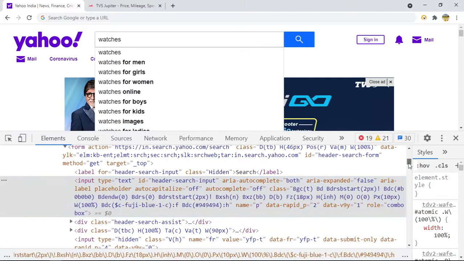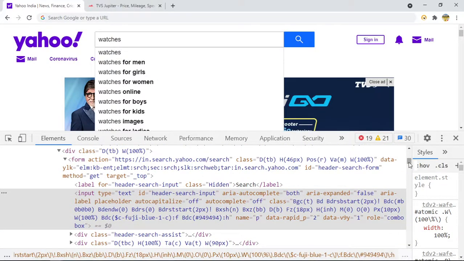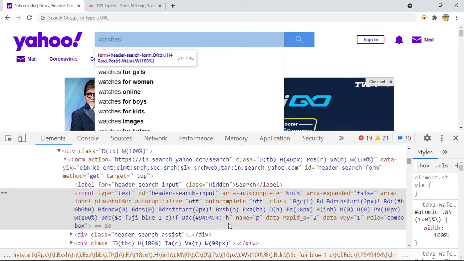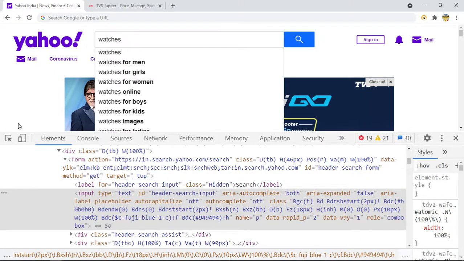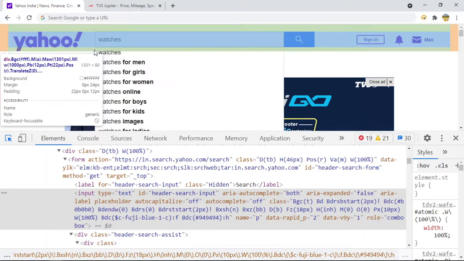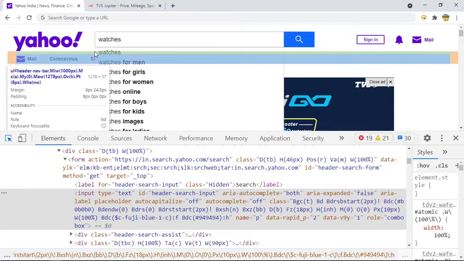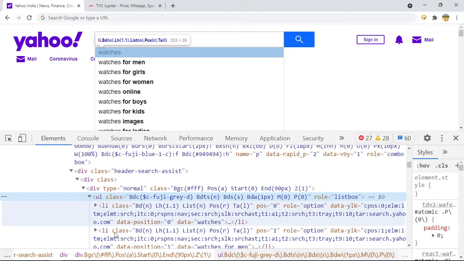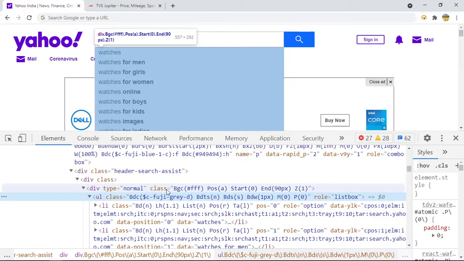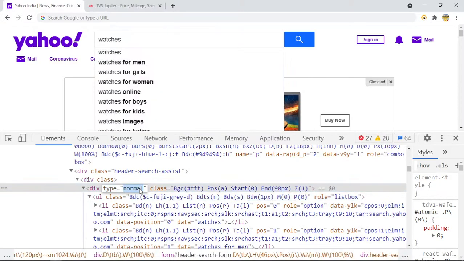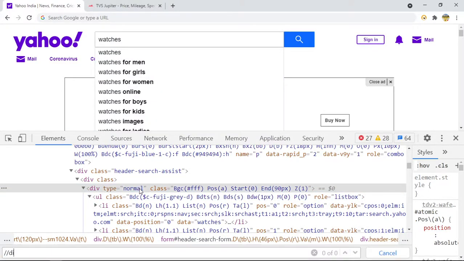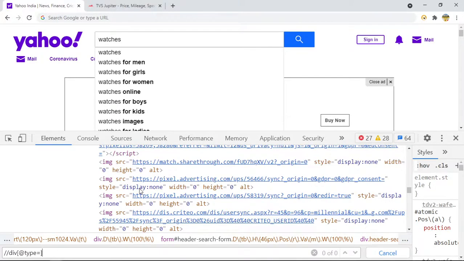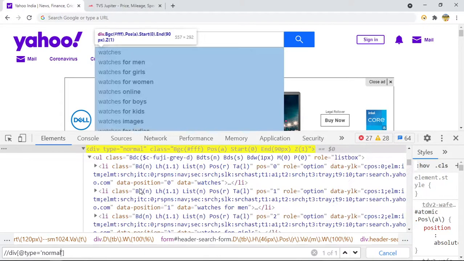So if you see, as of now we are here. Let me check where this box is present, where all the data is present. So it is present here. If I expand this, all the data is present inside this. So I will write one XPath so that we can identify our drop down. So now we are here.